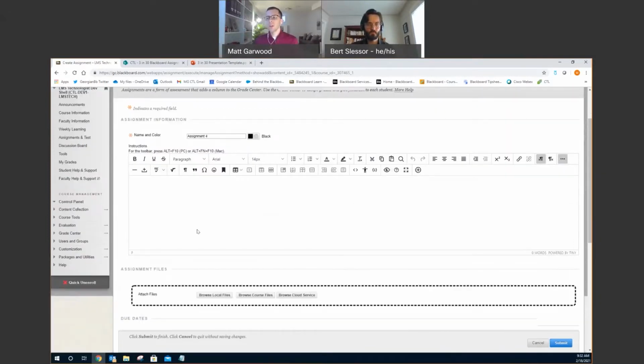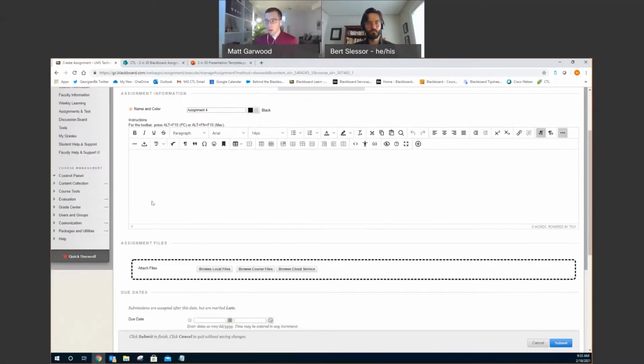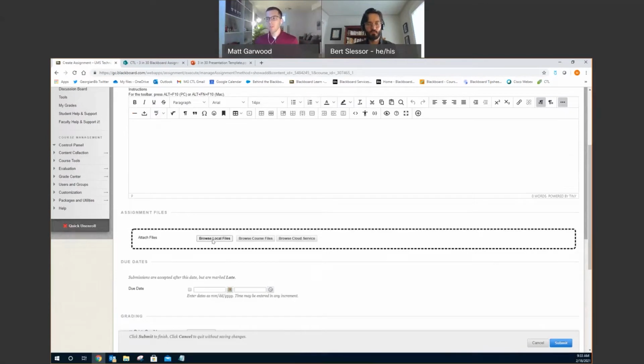Under your instructions here, this is really where you can create any instructions for the students. Maybe you have a Word document or a PDF of instructions for your students. Great, that's not a problem. You can paste them in here. Or maybe you don't want to just paste the documentation here, and you want to attach a file so your students can access that. Again, it could be a PDF, a Word document, whatever that might be.